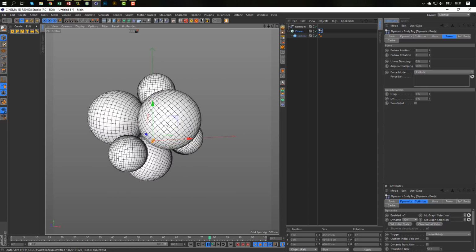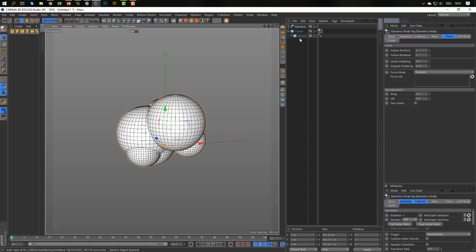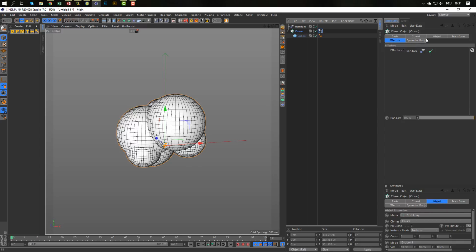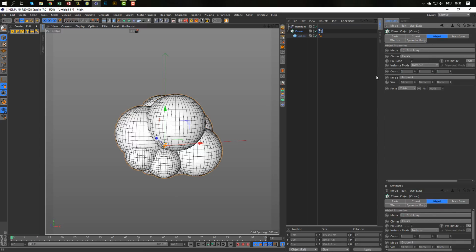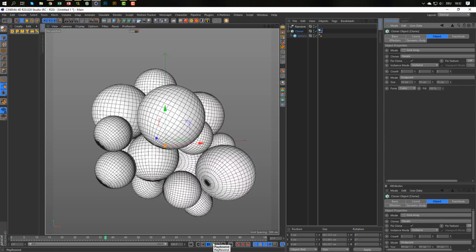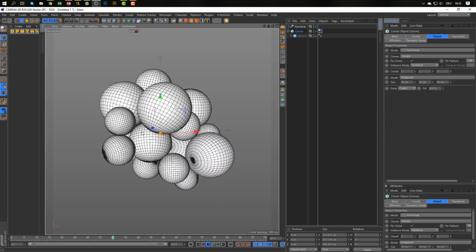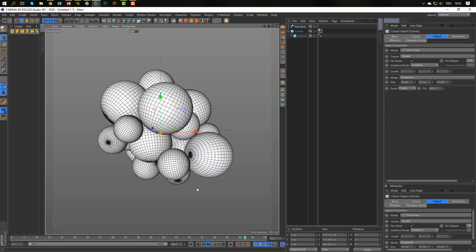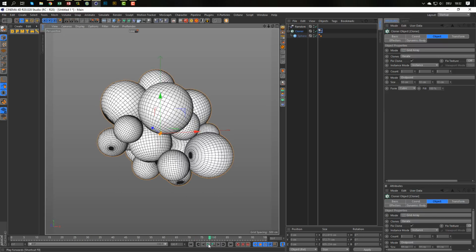Should we do more? Well, let's make some more maybe. Cloner object 3, 3. So let's see what we get now. Boing. Yeah, okay, so we have more variety with the size and everything. Okay, good. I like it like it is here.